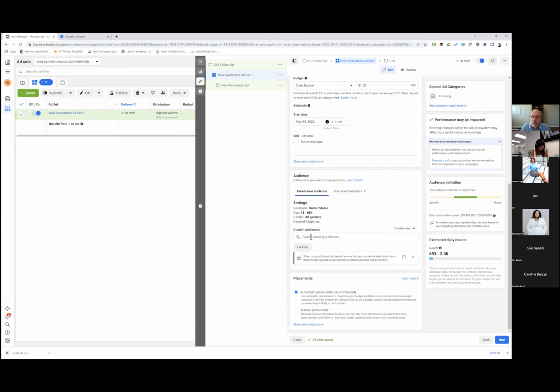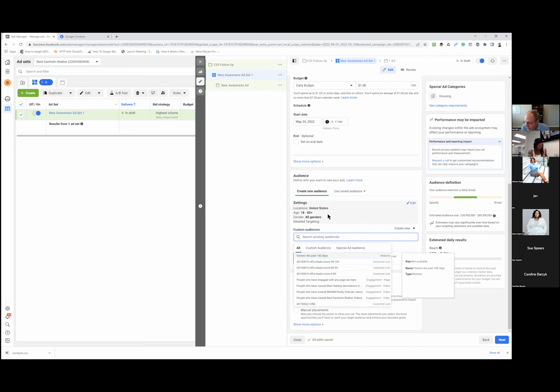And then now we select the audience we want, because if we leave this, it'll target anyone in the United States from 18 to 65 and all genders. And one of the things when you run a special category ad is that you're not allowed to change the age setting or the gender setting, to avoid any kinds of discrimination.